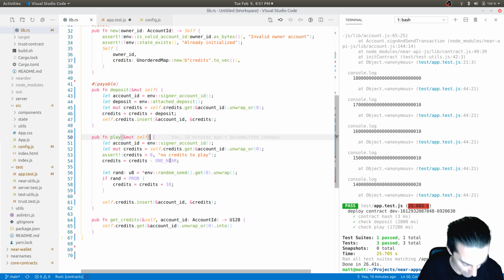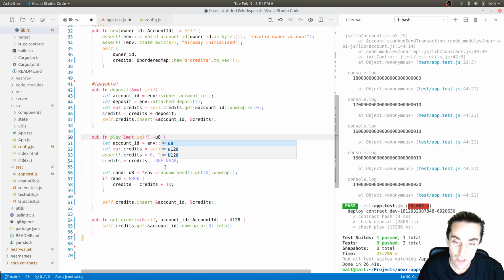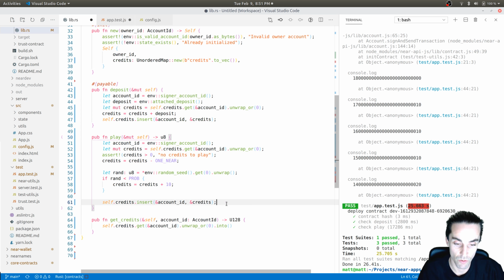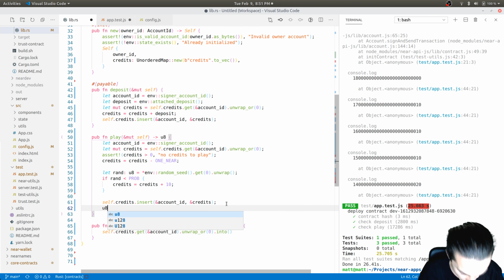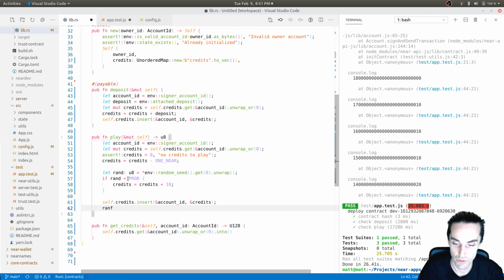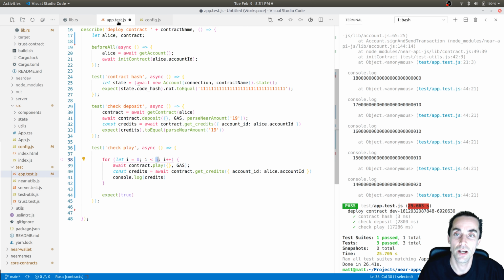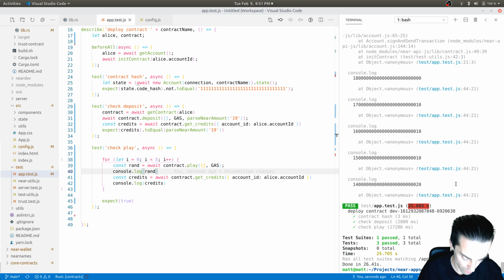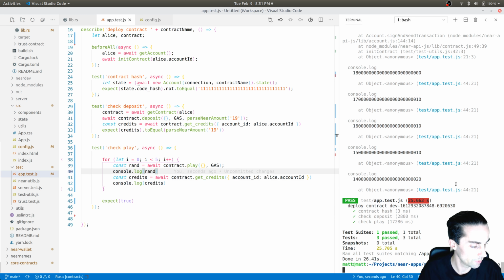I'll tell you what. We're going to return this random value, so if we don't win, we're going to know why we didn't win. We're going to return the rand value. So every time we call play, we're going to say const rand equals, and we're going to print that out as well. So now we've updated the contract. We have to call yarn test deploy.